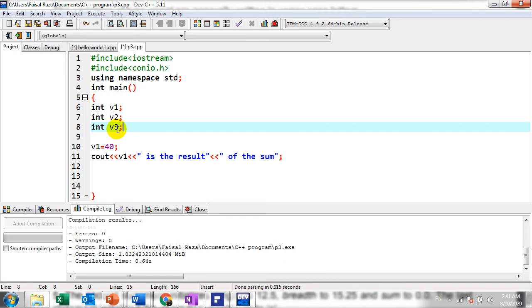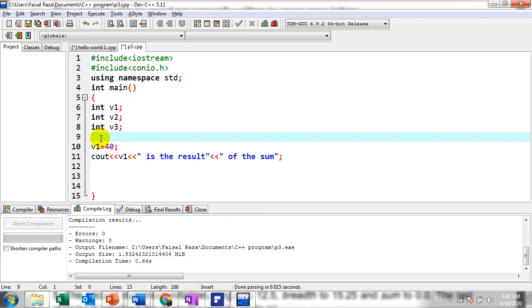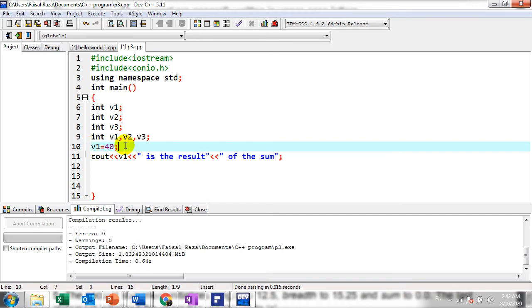So is there any easier way to declare these variables? Yes, of course we have. So instead of writing these three statements, you can write this in one statement, integer v1 comma v2 comma v3 semicolon. So all these three variables will get the data type integer. Right now these variables are empty, data is not stored, only in v1 data is stored.